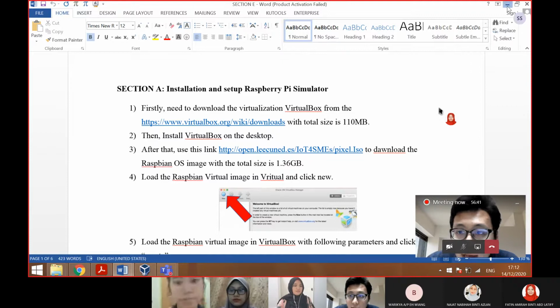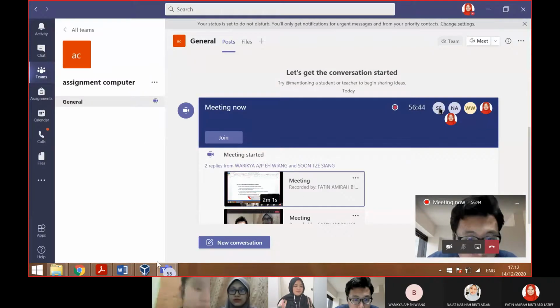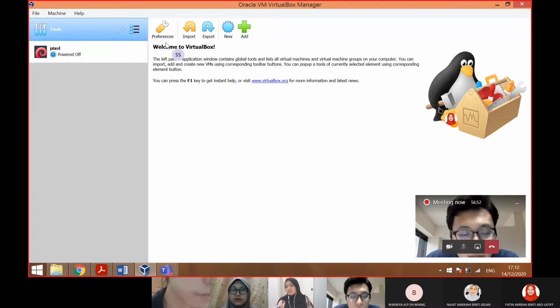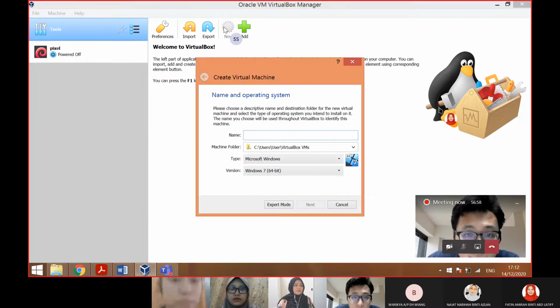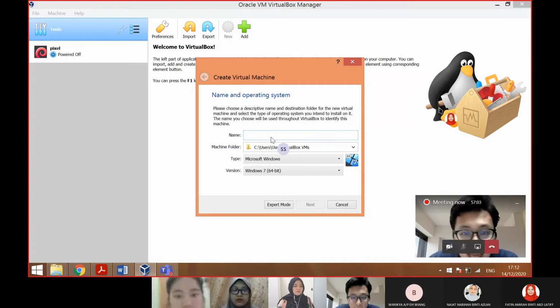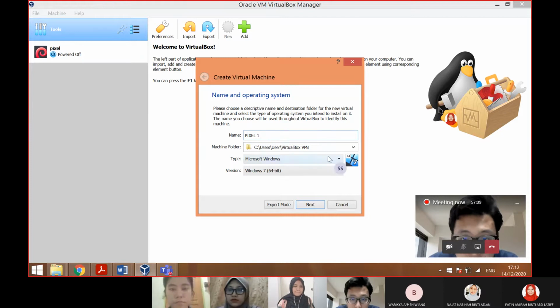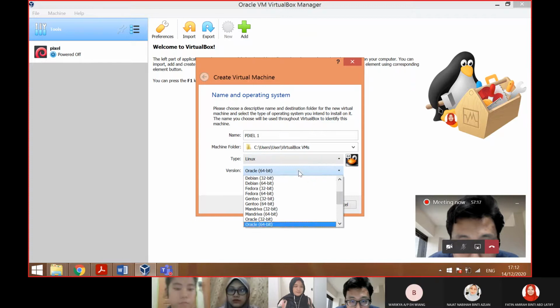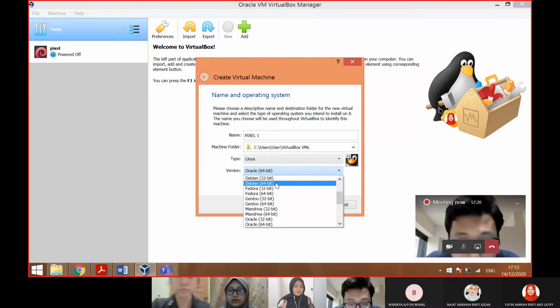After the installation, it will show like this. Firstly, we need to create a new folder here. Then we need to put a name, for example pixel. We already have the pixel, so we put pixel 1. Then we choose the folder where we want to store it, and follow the assignment lab sheet.